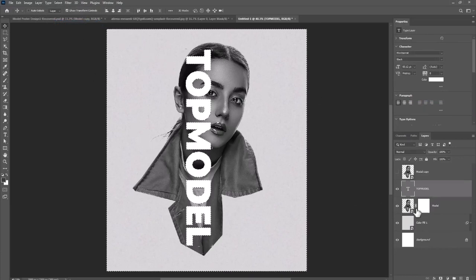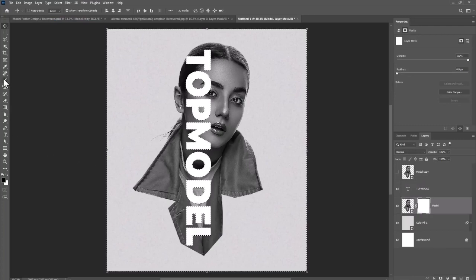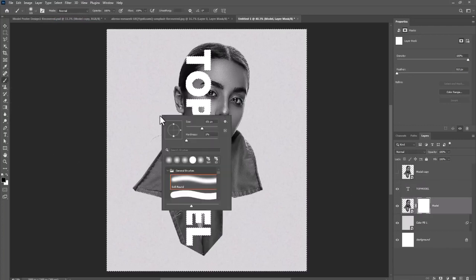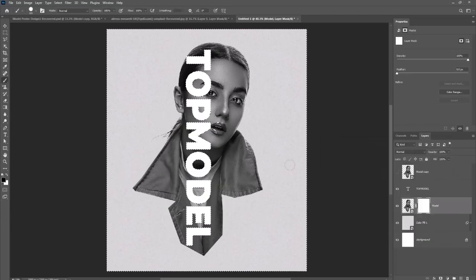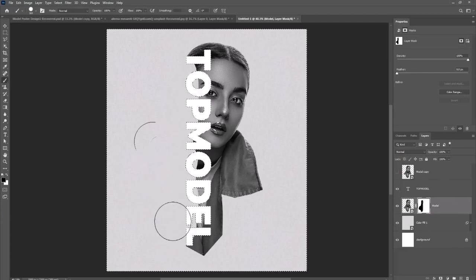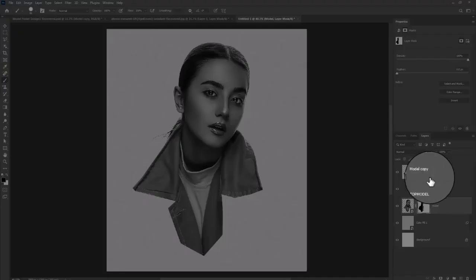Select Mask Layer. Pick Brush and follow the process. Unhide the top layer and add it as clipping mask on text layer.